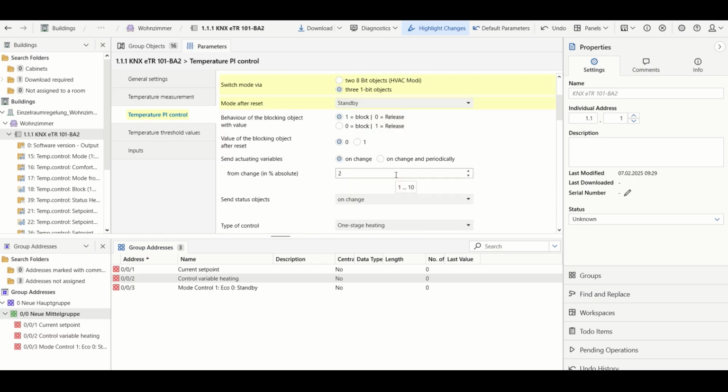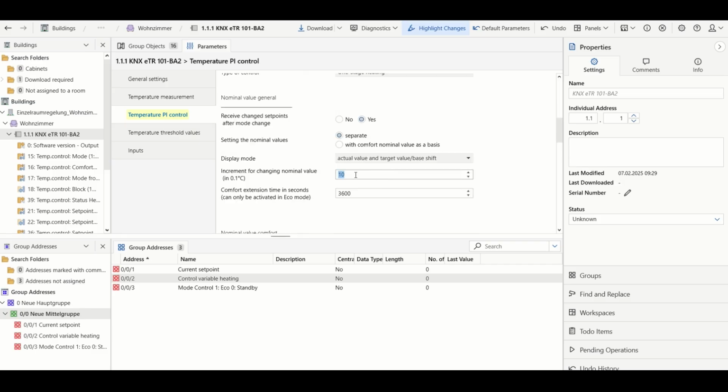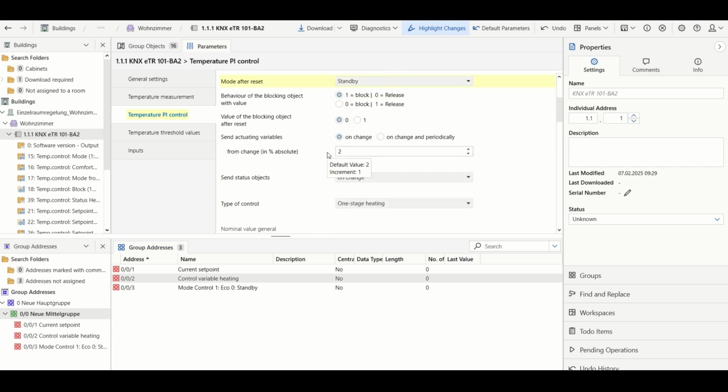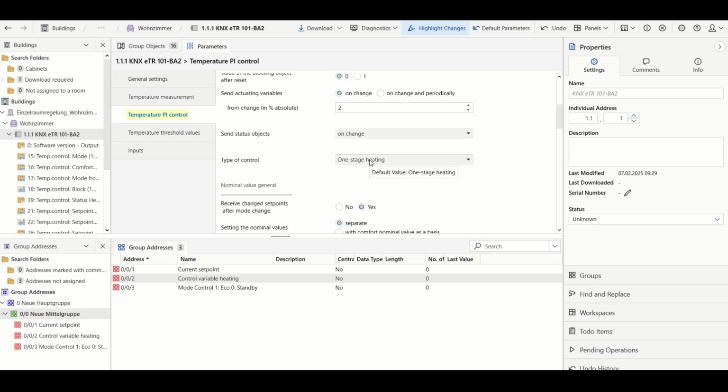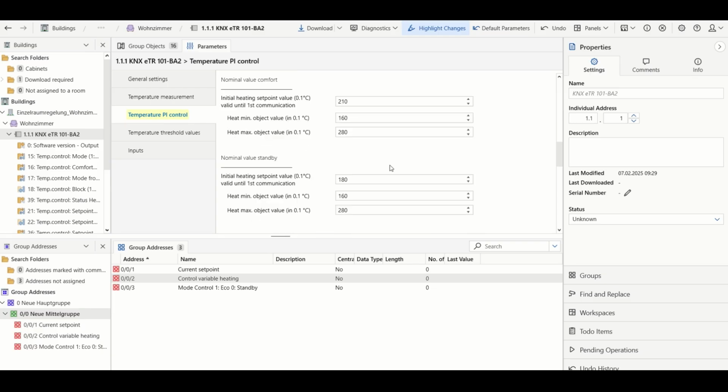Next up, I would like to change the increments in which we can change the temperature. 10 is 1 degree and I would like to have it in half degrees. So I'm going to put a value of 5 that you need to multiply with 0.1 to get the actual increment for changing the nominal value. Also, we have set the separate. This is the default value, which we're going to need now also.